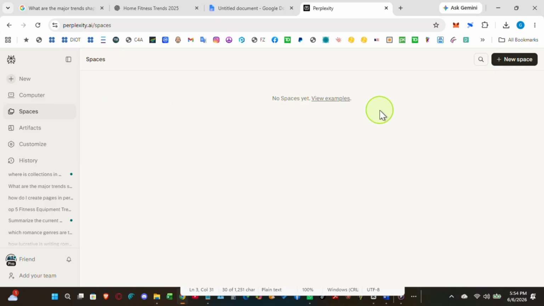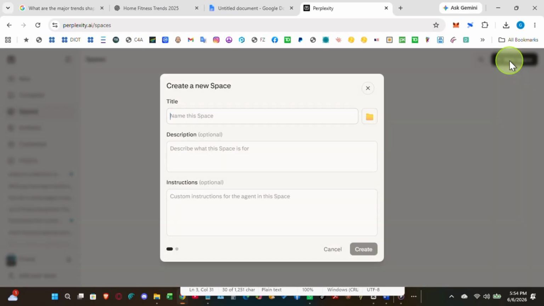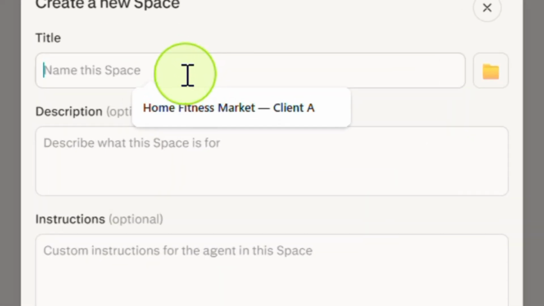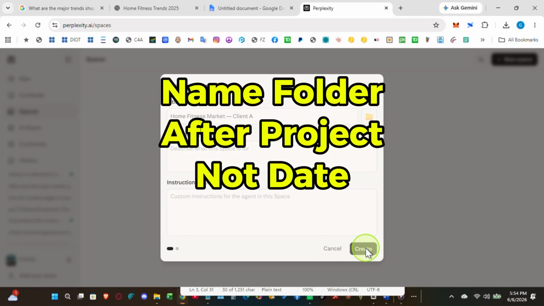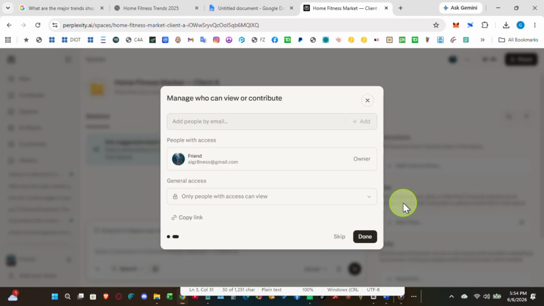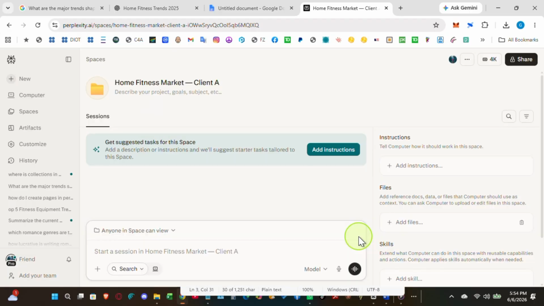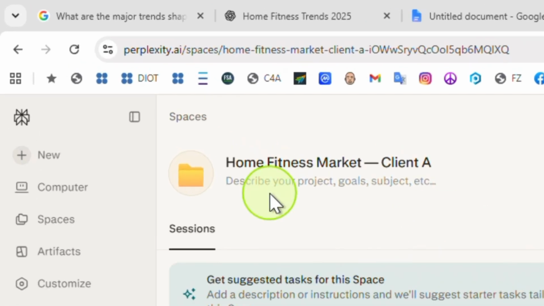Here's exactly what to do. Go to the left sidebar and click Spaces. Hit New Space. Name it after your project, not the date. Home fitness market. Client A is searchable 6 months later. Research 528 is not. Every search you run inside this space stays organized there for the life of the project.